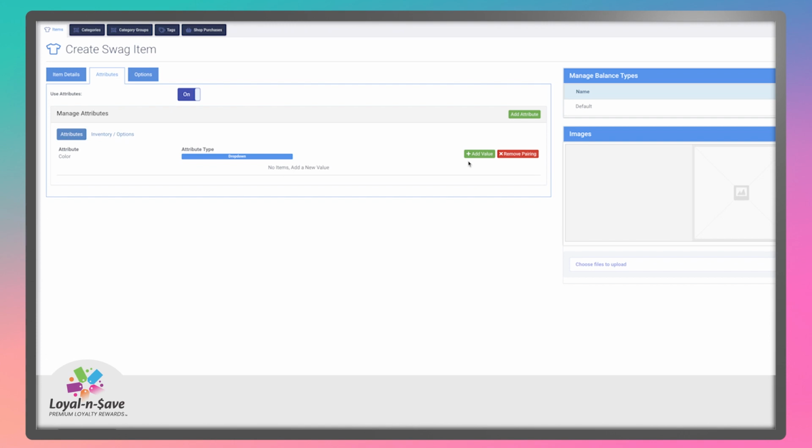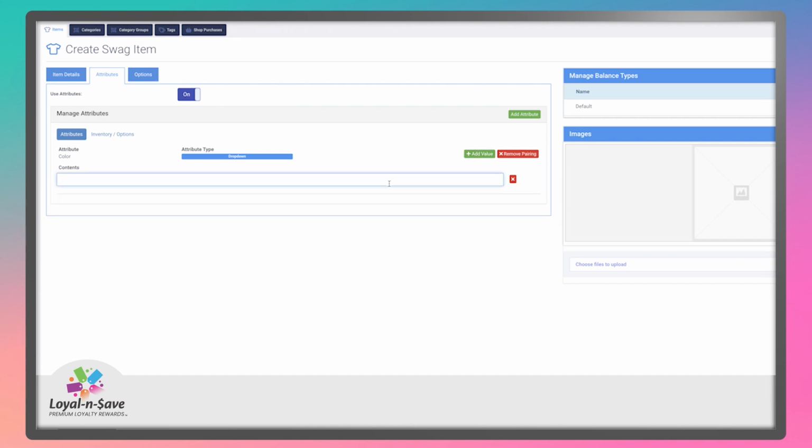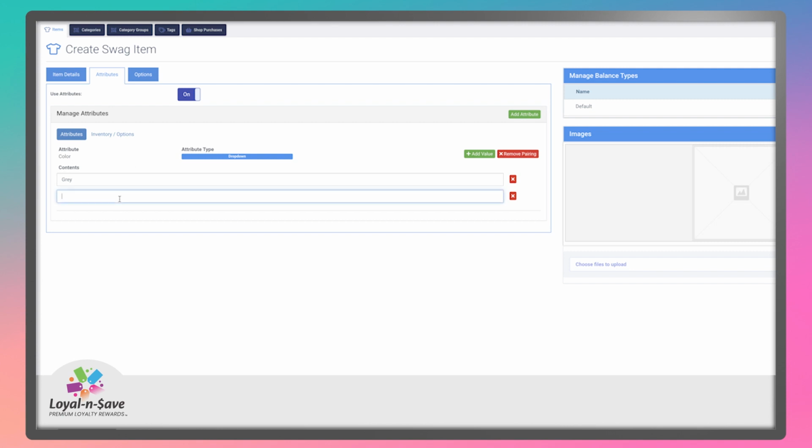Next, we'll add the value, or in this case, the different colors. Click the green button and you'll see a content box and swatch pop up. Name the color offered, add another value, and we'll enter the second color we're offering.